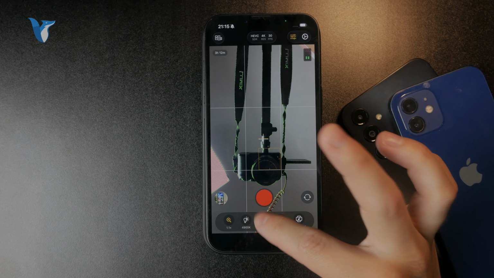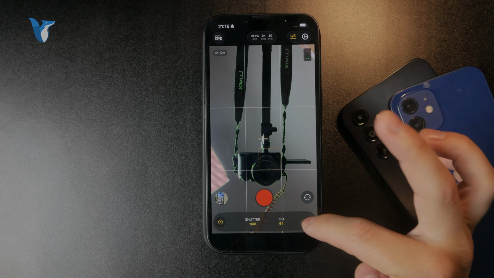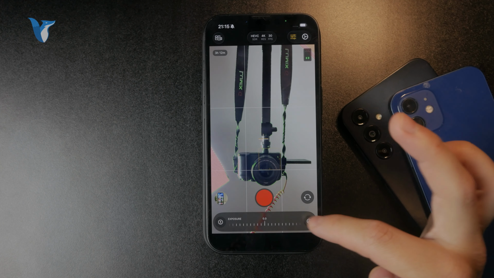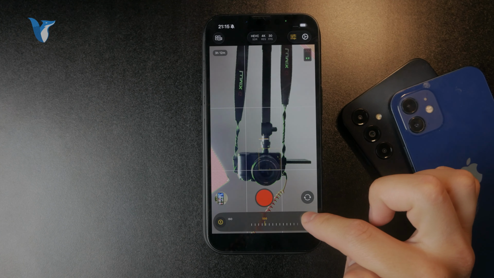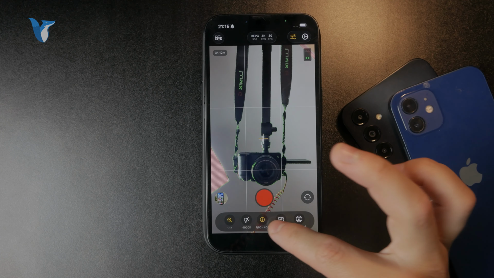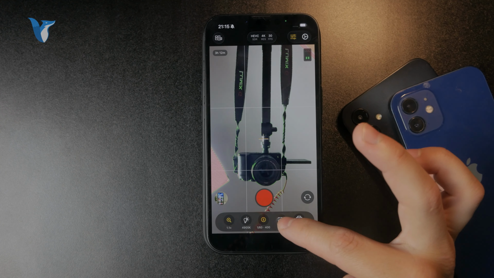Then we can move over to the exposure, which consists of the ISO and the shutter, which as well can be set to automatic, which is this right now, but you can also switch it like this to the manual mode, which gives you control manually of the ISO as well as the shutter speed, right? So that's how you can control it manually.